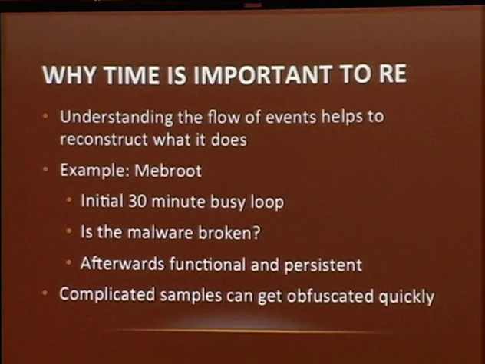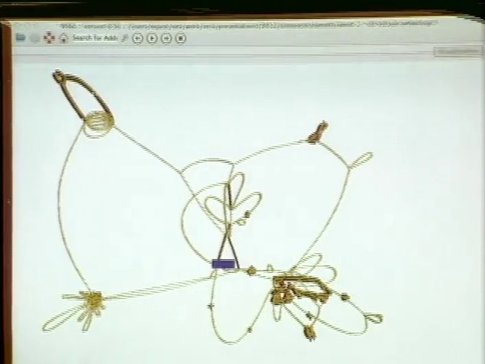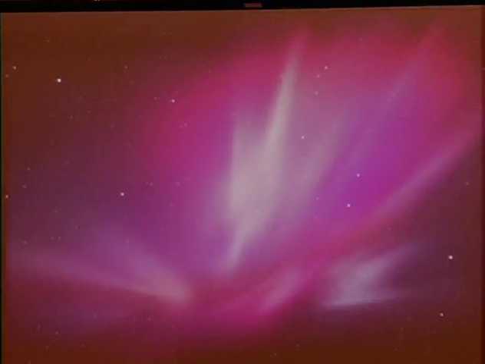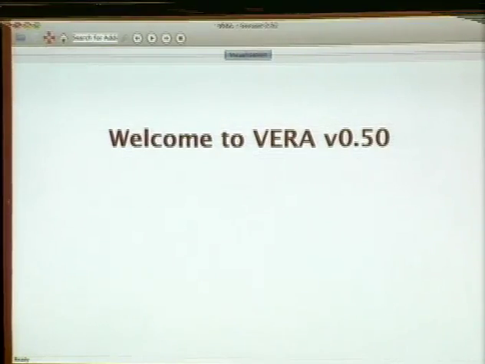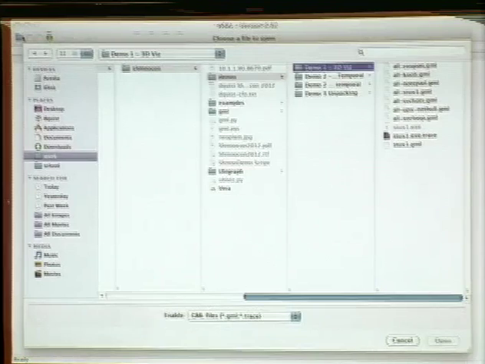But anyway, complicated samples can get obfuscated very, very quickly. So what I would like to do is show you a couple examples of these tools here to just illustrate a little bit of it. Yes, note to self, I will change my background before presenting it for you guys again.